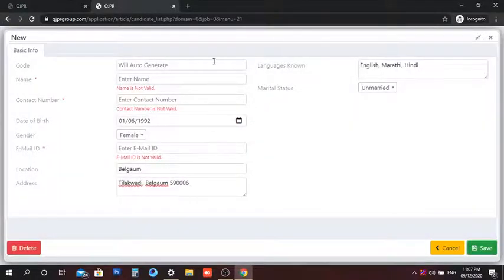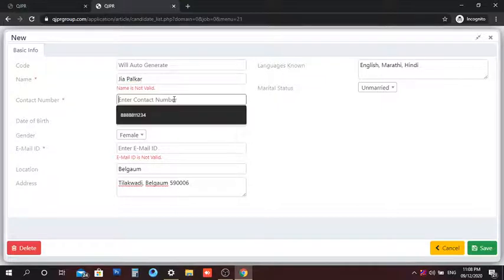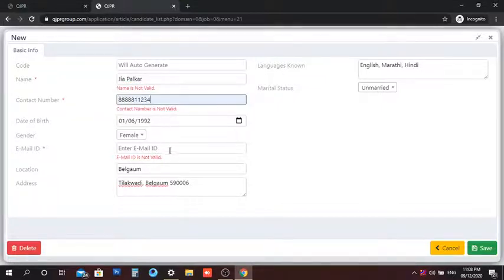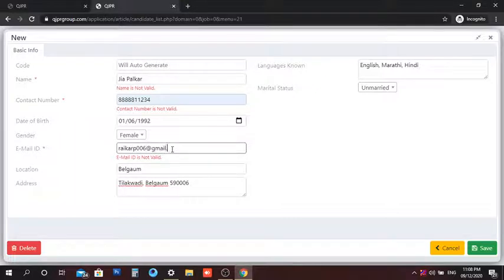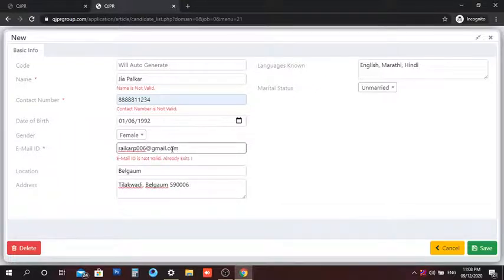So let's enter the details. Next, select the contact number. Next is email ID. So while entering the email ID, please remember you cannot repeat the email ID which already exists in the system. So if you do so, the system will not accept and it says email ID is not valid, already exist. So the email ID has to be different.